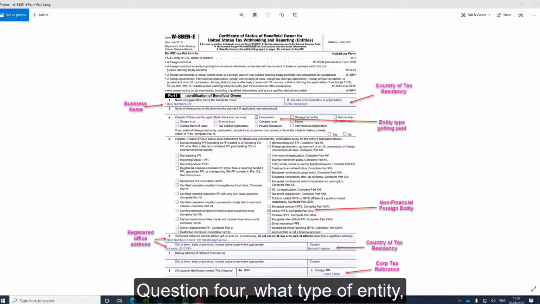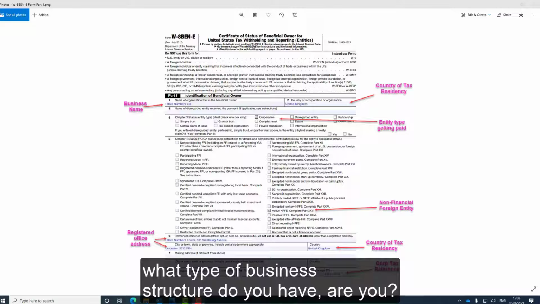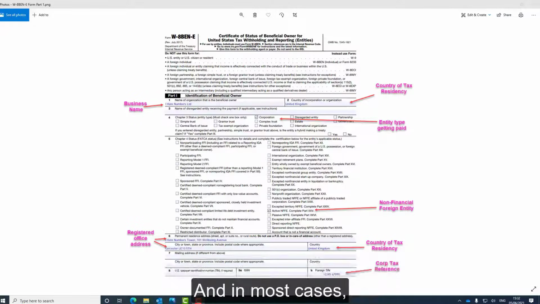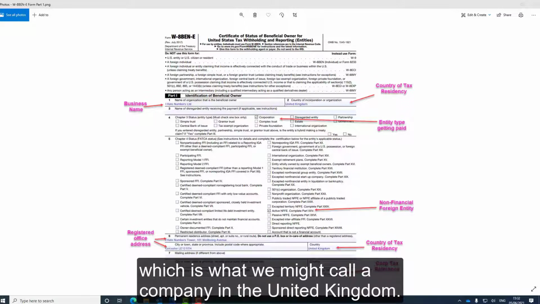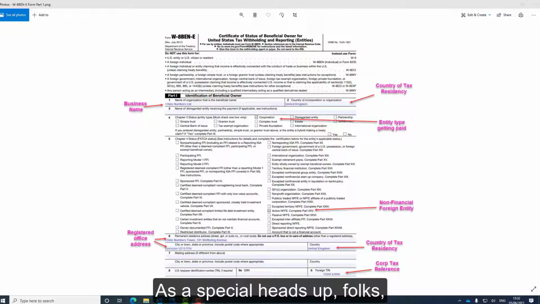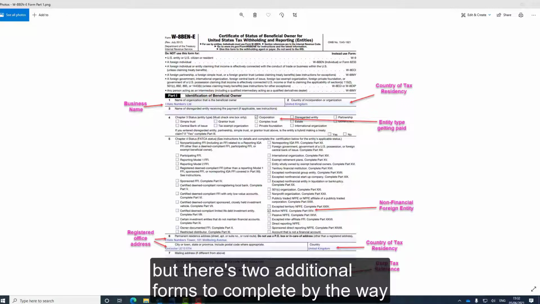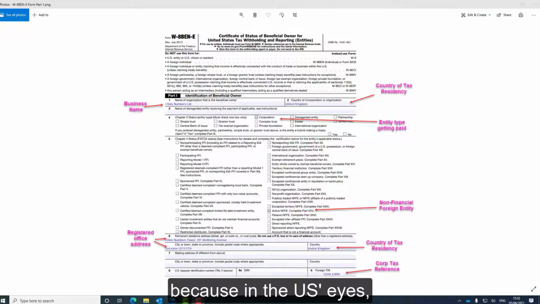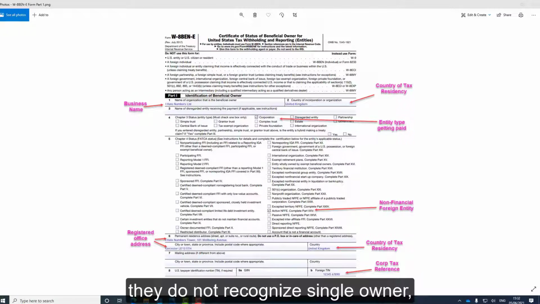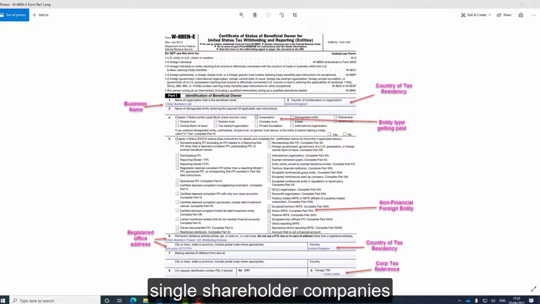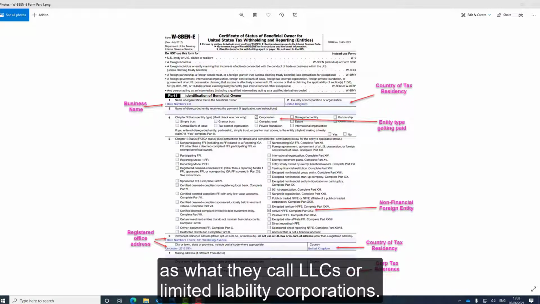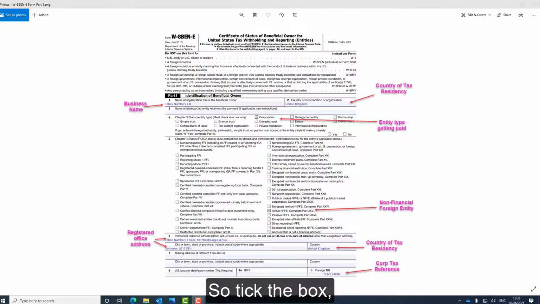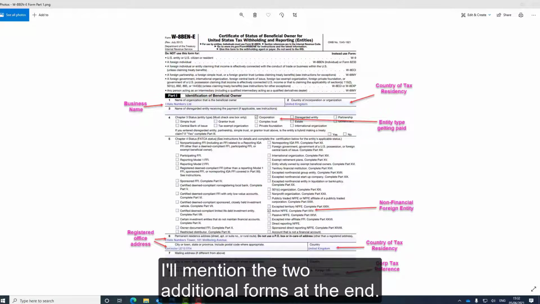Question 4, what type of entity, what type of business structure are you? In most cases, it will be a corporation, which is what we might call a company in the United Kingdom. As a special heads up, folks, if you are a single director, single shareholder type business, then tick corporation, but there's 2 additional forms to complete, by the way, because in the US eyes, they do not recognise single owner, single shareholder companies as what they call LLCs or limited liability corporations. So tick the box. I'll mention the 2 additional forms at the end.